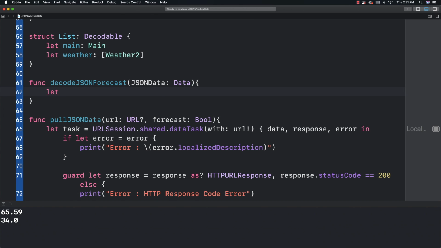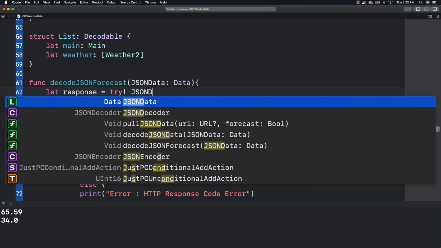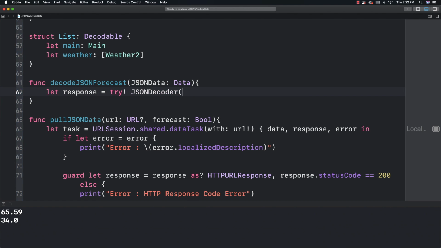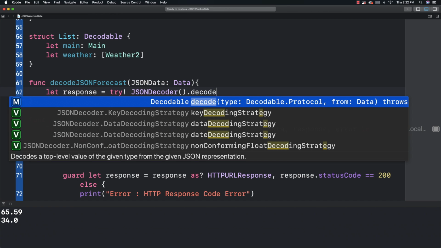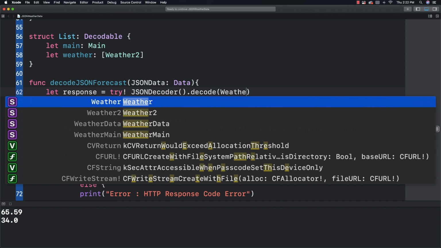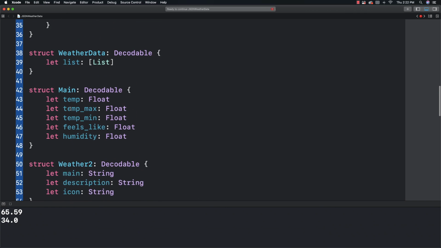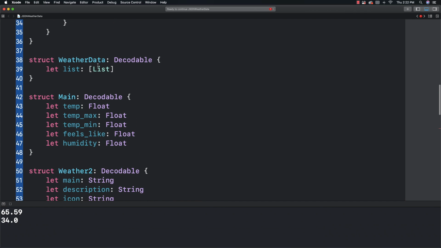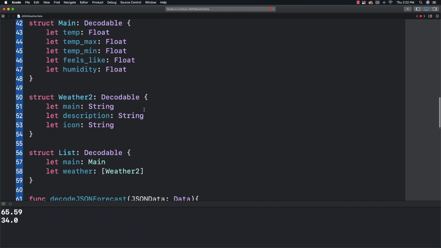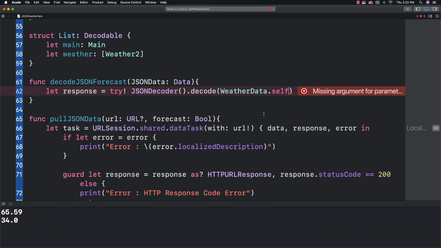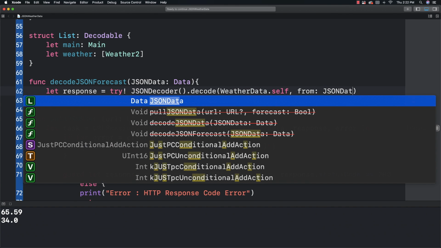So I'm going to say let response equal to try and JSON decoder. It's going to decode the JSON just like I described previously. All this is the same. And then what I'd have to do is pass in weather data, which is this guy right here. So it's a list that contains lists of all this other information inside of it. And then from and JSON data.